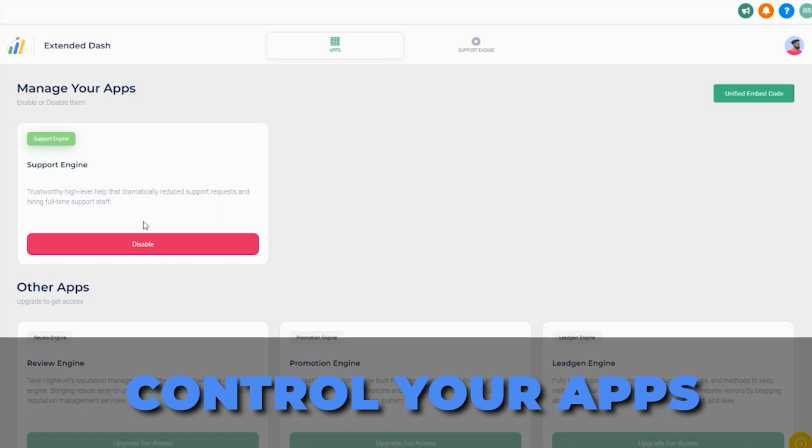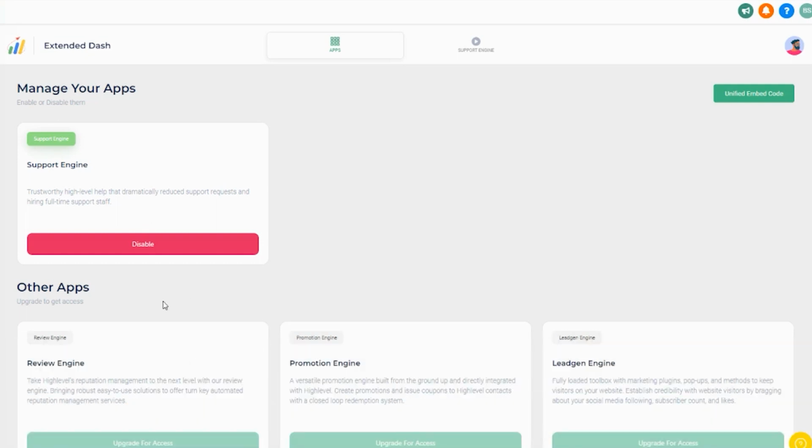And a little sneak peek into it, you're probably looking at some of the other apps that we have coming up as well. So Review Engine, Promotion Engine, and Lead Gen Engine, all of which have been available with GHL Experts the whole time. And they are going to be released to everyone in Extendly right into this Extendly dash as well. More news on that to come later as we get closer to working on getting those apps working inside this system. But for now, let's focus on the support engine.